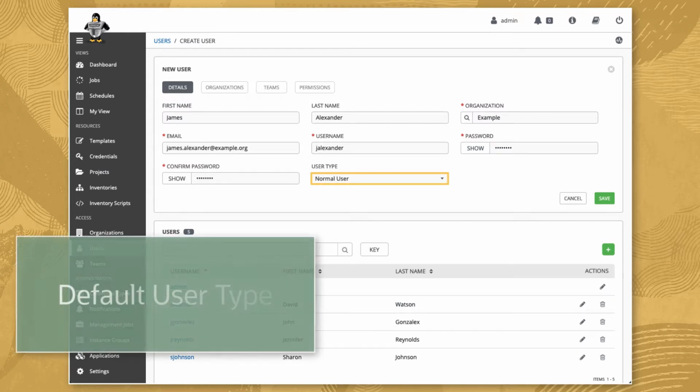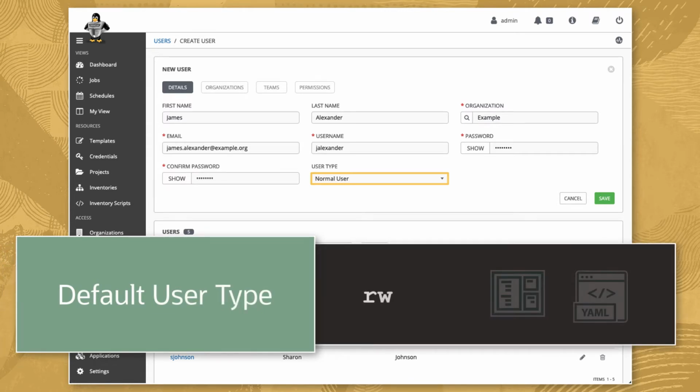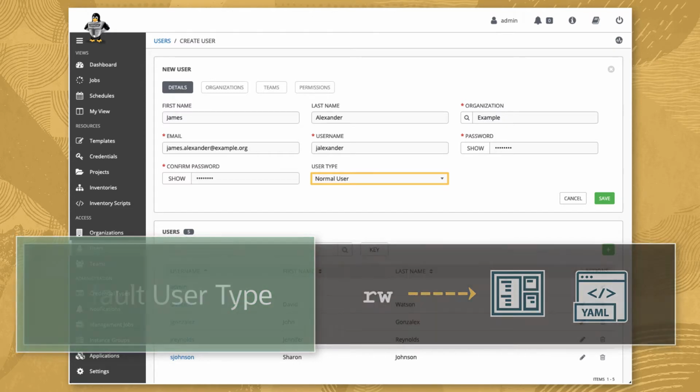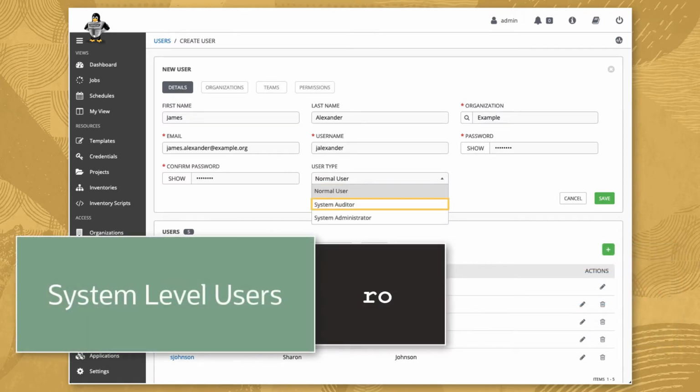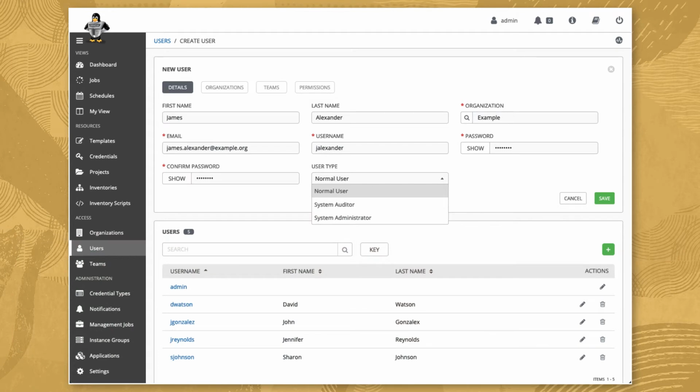The default is a normal user, which can read and write to a limited set of resources determined by their assigned roles and privileges. The other choices are System Auditor, with read-only permissions across the instance, and System Administrator, who has full access to the entire installation. Given James has just started learning Linux, what type should he be? If you selected Normal User from the list of values, you chose wisely. Review the information you entered and click the Save button.